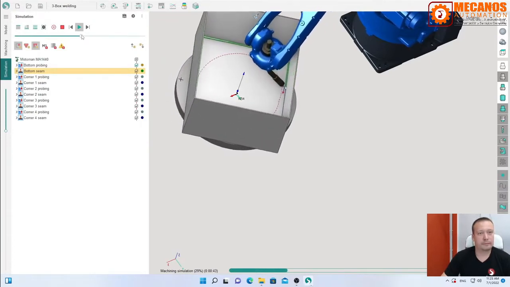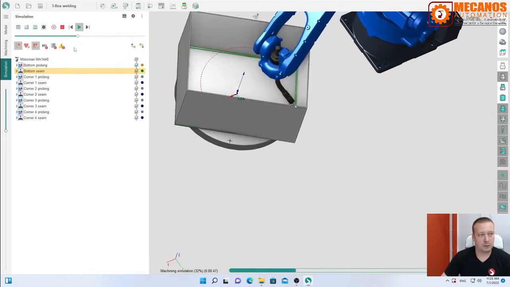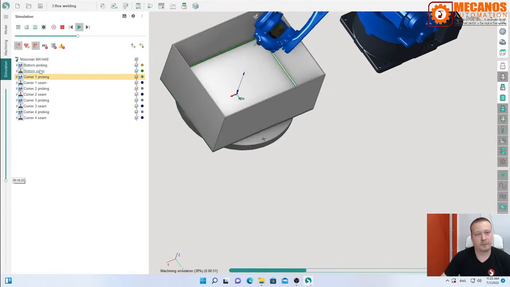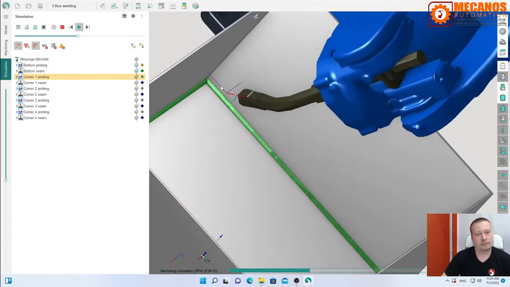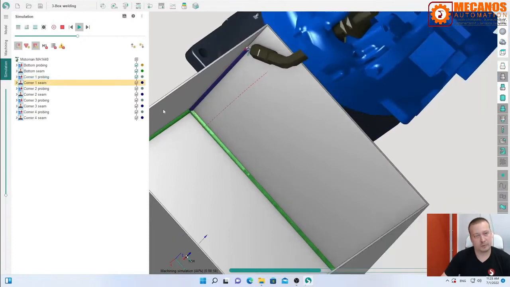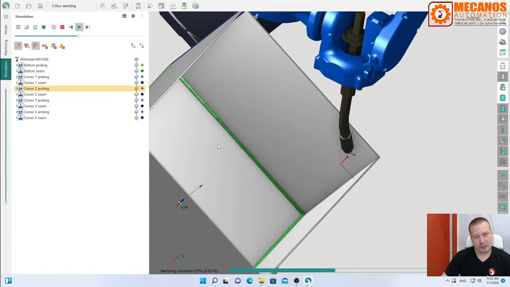Is this a new function in SprutCAM Robot X? Yes, operation for probing, it is new. And you can use it not only for welding, but maybe in milling it can sometimes also be useful.